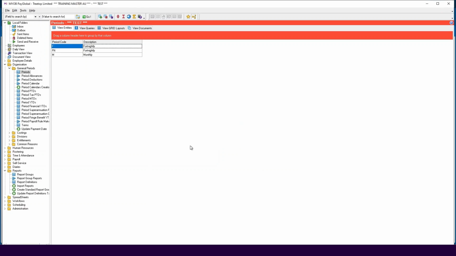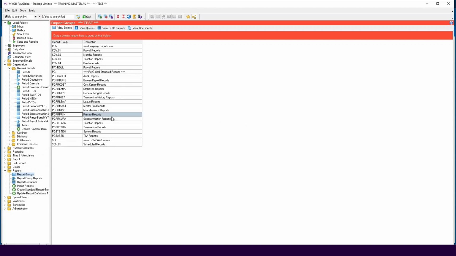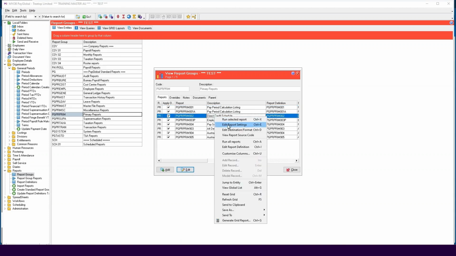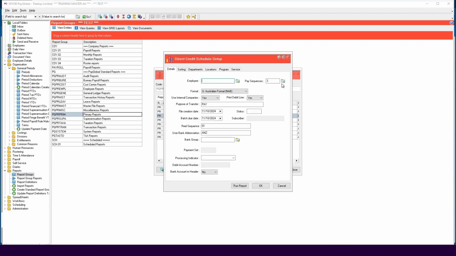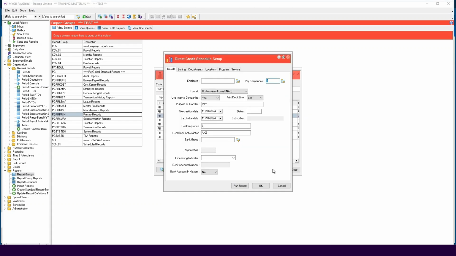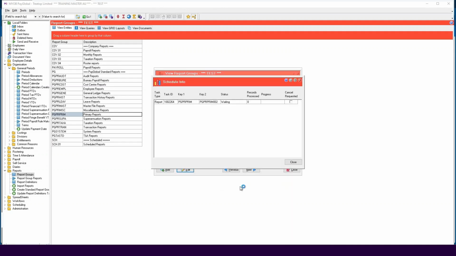To run the direct credit report, go to Reports, Report Groups, and double-click on Primary Reports. Right-click on the direct credit schedule and select Edit Report Settings. Select the pay sequence or sequences from the list that you want in the report and click OK. Select the format, if not already selected. Most Australian banks use the U-Australian format NAB. With no other settings needing changes, we are ready to run the report.